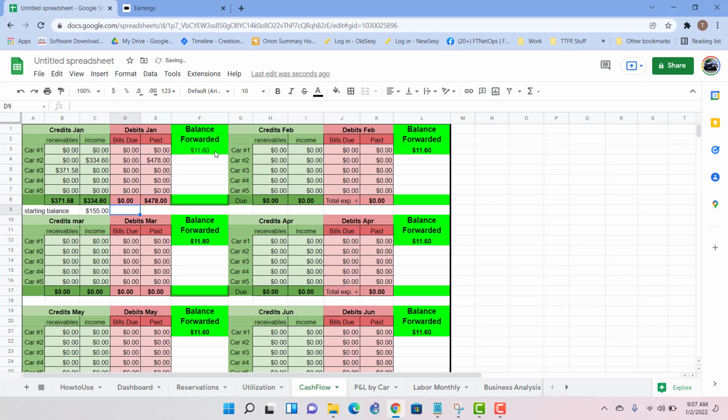See, now we're positive. So this is your start balance for the year, right here. And then everything that you put in the monthly sheets will populate to here. You don't have to actually enter anything here yourself except for the starting balance. And that's the cash flow sheet.